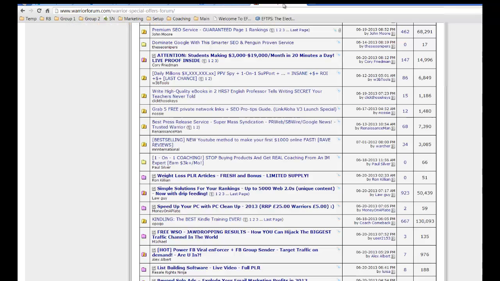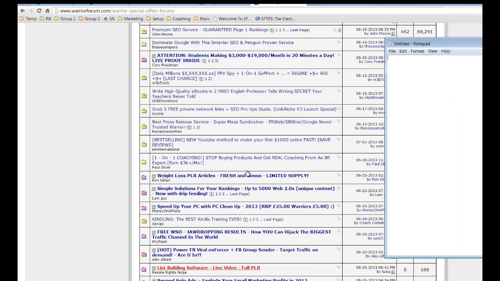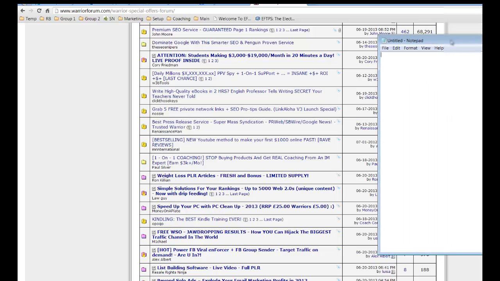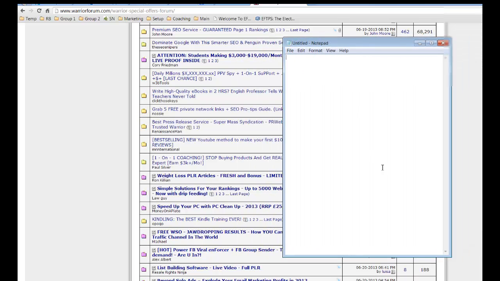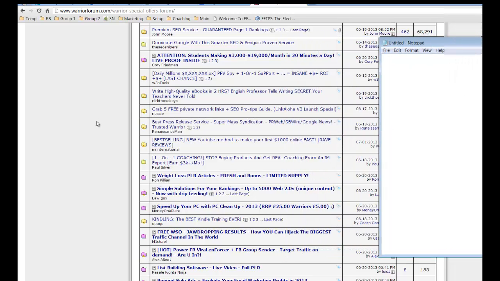I pulled up the Warrior Forum just to give you an example, and I'm going to pull up the notepad. And in fact, here's another tool I think you should get. This is free. It's called Desk Pins. And you can pin things to your desktop. So now if I click in here, the notepad doesn't go away. Okay, let's move this over a little bit.